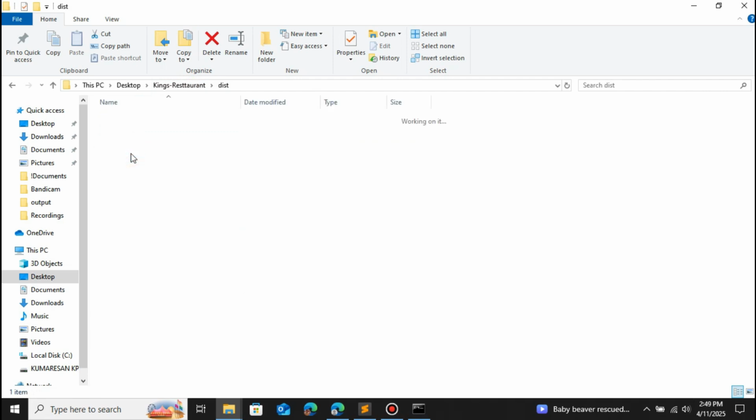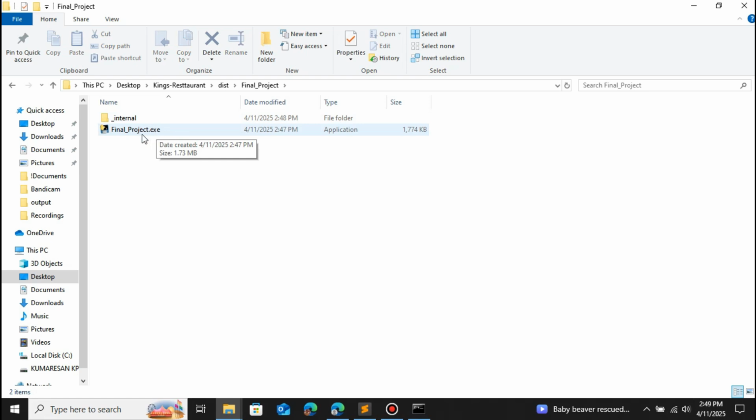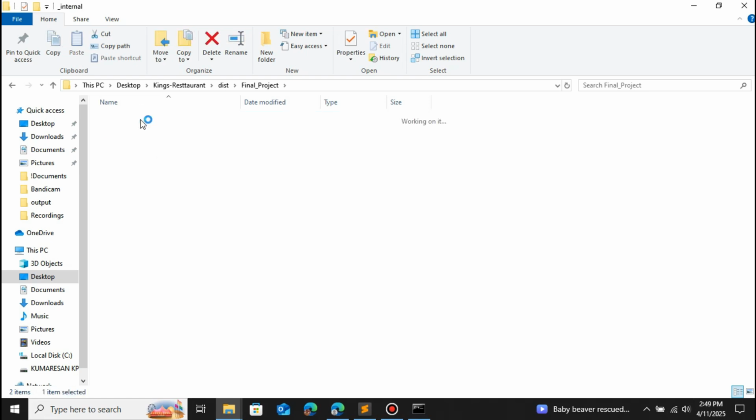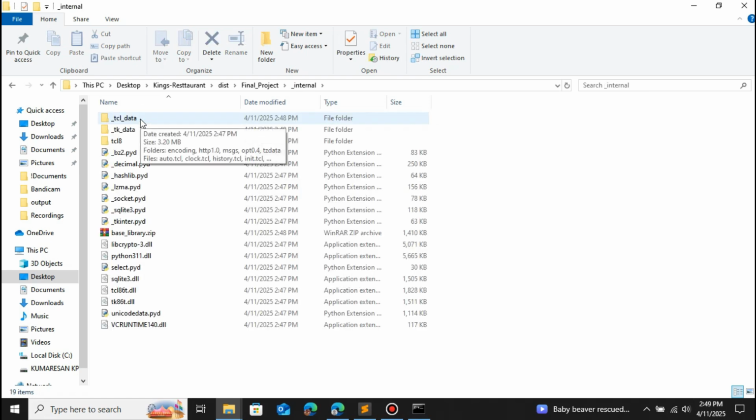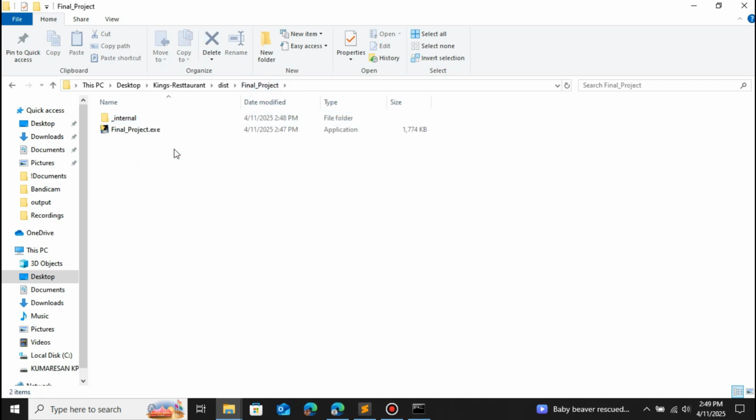Here you can see we got the executable file. Using this single file only, anyone can run this without needing Python. When we run this, you can see this is an executable file. Inside this internal folder, there are just some sample dependencies that the file needs.